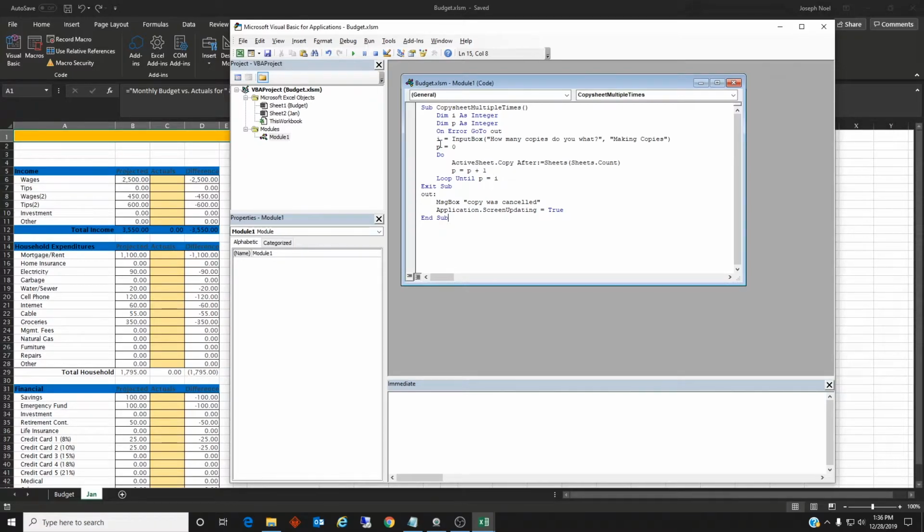So P is the counter. While we're doing a do until loop, it's going to count how many copies this procedure has actually made. So it'll create a copy and go from 0 to 1 until it reaches the 11 that we input here at the box. And of course there's an error handler. Go to out. Out is just going to be a message box that will pop up, say copy was canceled, and then update the screen.